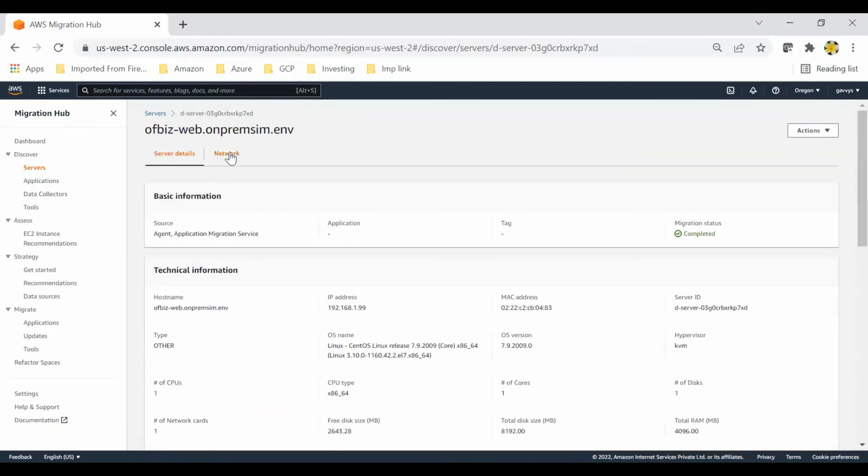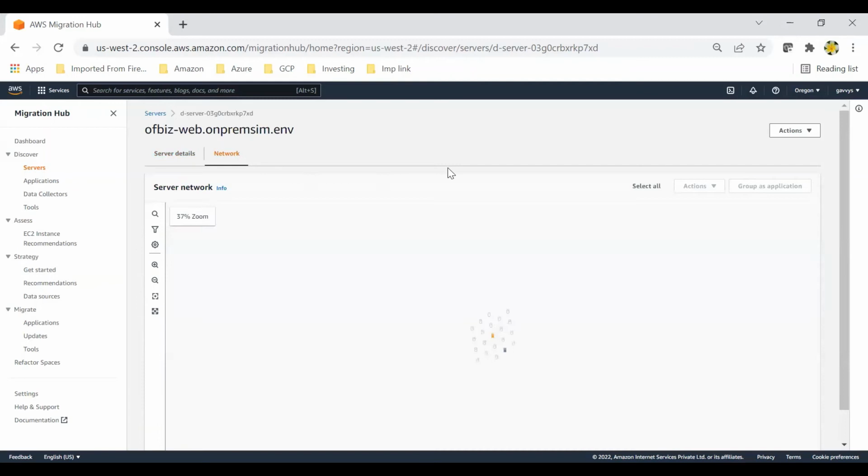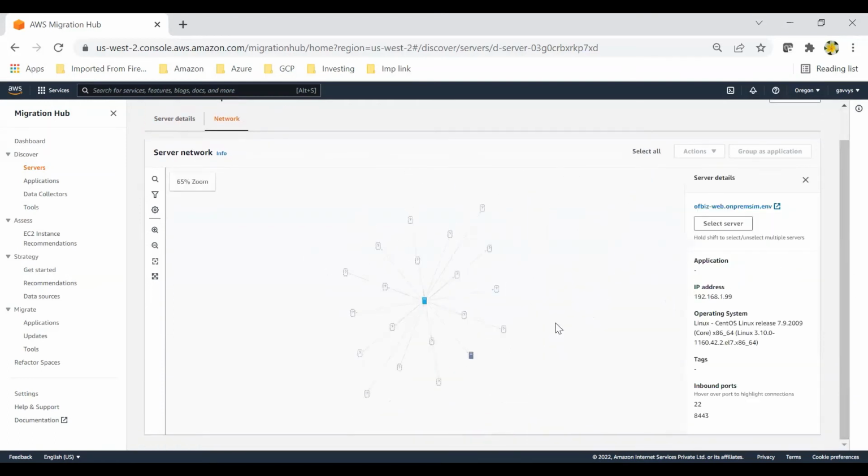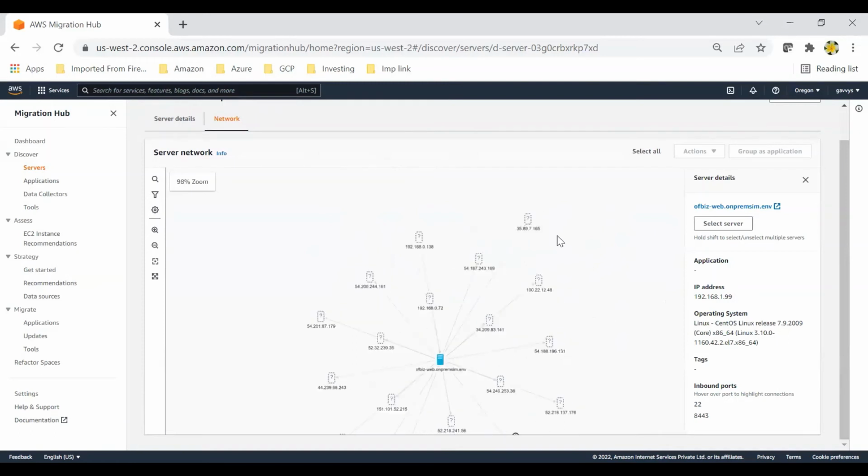Let's move to the network part. This is the information of one server, and if we select this server, the network part shows all the different IP addresses, operating system, and inbound ports on this server. Similarly, if we go to another server, it shows the connections to all those different servers.